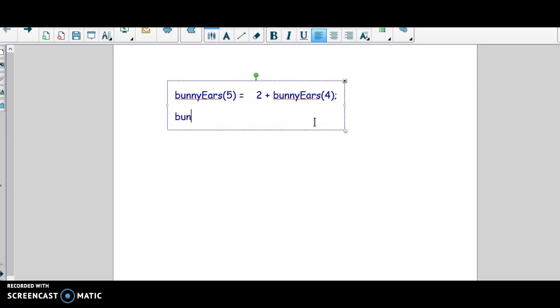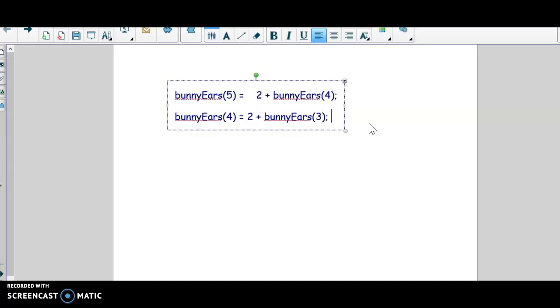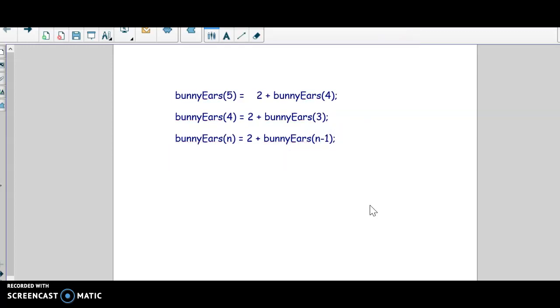Okay, and then when you have bunny ears 4, that's just going to say, well, that's 2 ears plus however many ears there are for 3 bunnies. So each bunny has 2 ears, so to make it one step simpler, you do 2 plus recall the method. Okay, so to do this in the generic case, if I have bunny ears with n bunnies, well, it's just 2 plus however many ears there are for n minus 1 bunnies. So I would just recall the method with 1 less input, right?